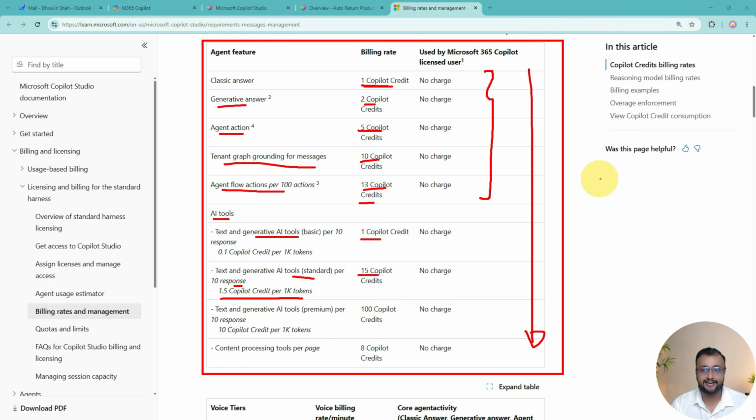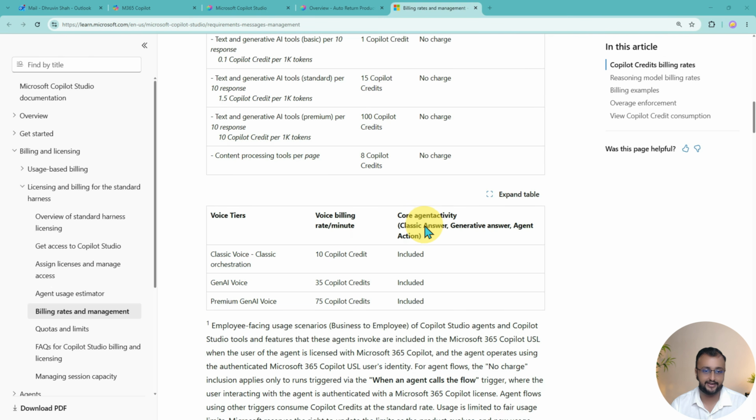But again, right now this calculation works only for the standard harness agent, which means the old UI of Copilot Studio. If any agent is built with that, then this licensing model is followed, and from your overall capacity, whatever you have purchased at your tenant level, it will be calculated and deducted from there. Okay, so that's how it is applied here.